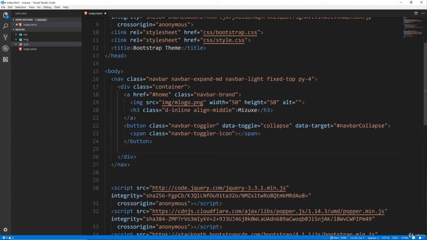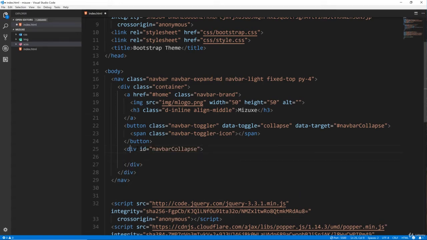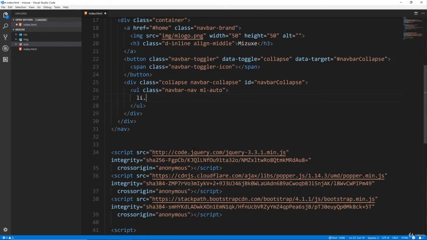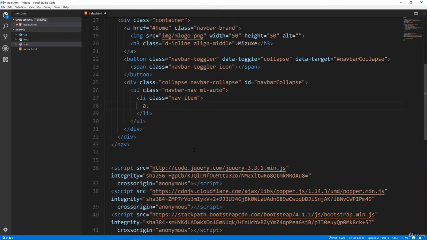And then under the button is where we're going to have our div with the ID of navbar-collapse. Okay, and this is also going to have a class of collapse and also navbar-collapse. Okay, so inside here we'll have our ul, which will have a class of navbar-nav, and it'll also have a class of ml-auto to align everything. And then we just have our items. So let's do li.nav-item. And every link needs to have a class of nav-link. And this is going to go to home. For the text, we'll say home.